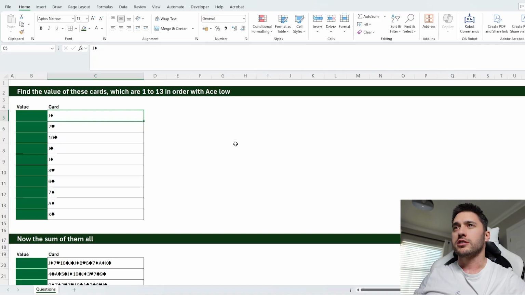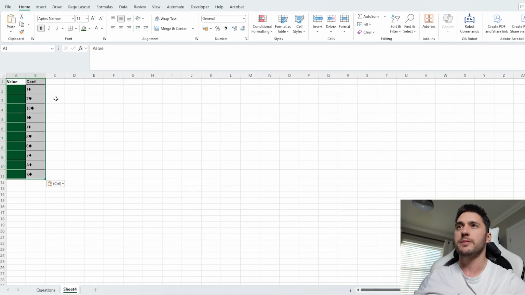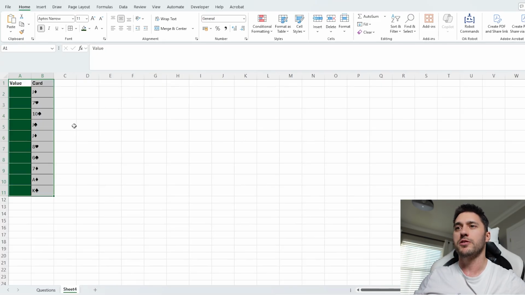So the first question I'm going to ask in this file is simply, what is the value of these cards? Values being 1 to 13 with ace low. So I'm going to pull this out to a new tab, and we're just going to explore that question a little bit, which will show us some of the fundamentals.